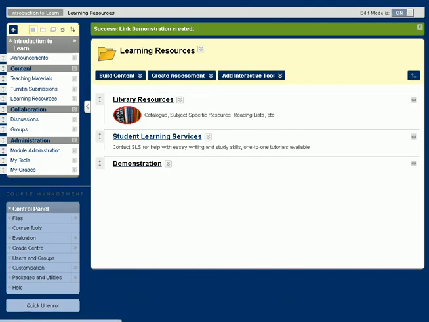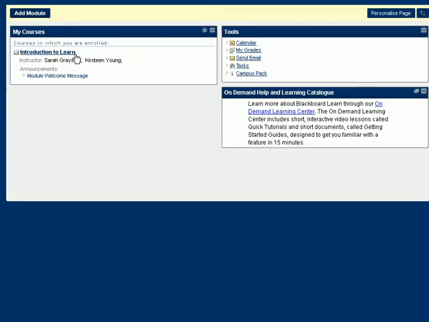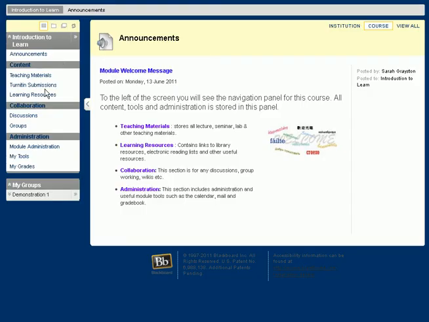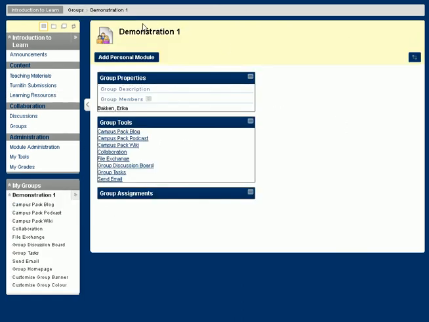I'll just show you this from the student point of view. We already added Erica into one of the groups. If I go in here, we'll see now we added it into learning resources, demonstration. So it's taken her directly into the group that we added her into, and you'll see that because we allowed customization, she can go in and customize the banner, customize the colour, and customize the home page.